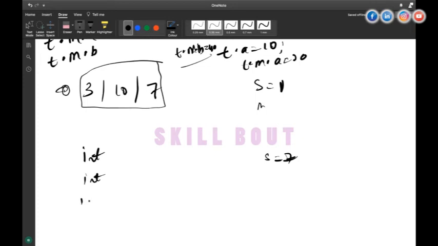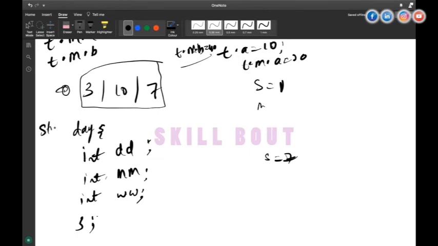Only declaration is possible in the structure. So I'll put a block like this, and I'll put a semicolon over here. So I'll just call it day, and I'll tell it as a structure. This is how you create a structure, guys.